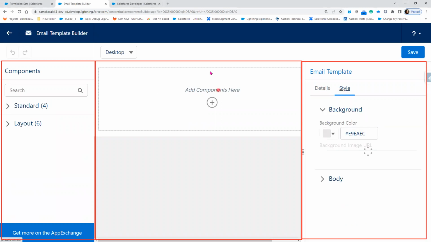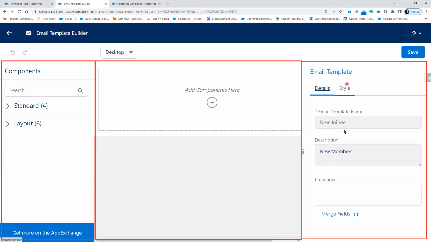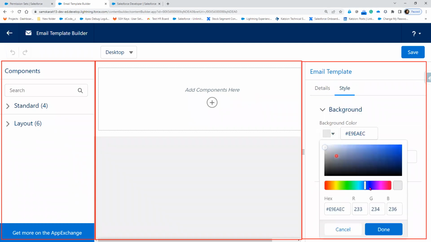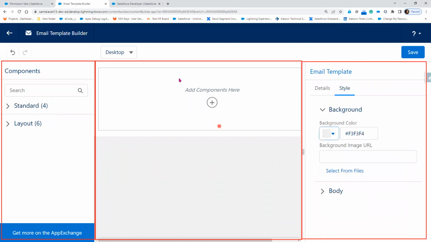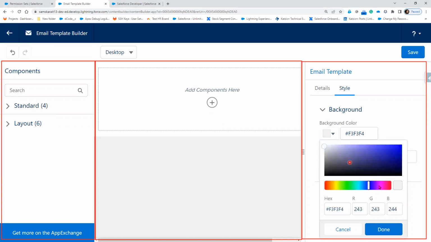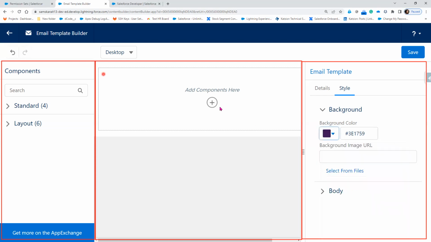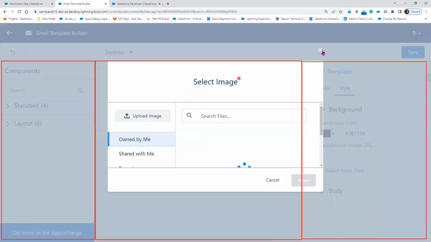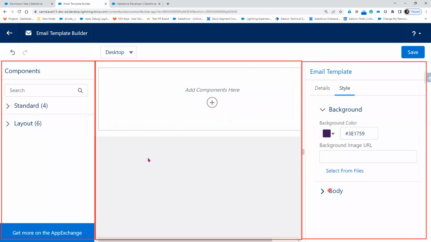So for example, if you want to add a style here, let's say this is a new member style. I wanted to add a background color. Let's say I wanted to add some background color. Right, so this is there at the background. Let me show you that. Select. Now I wanted to select the image, we'll do that later.